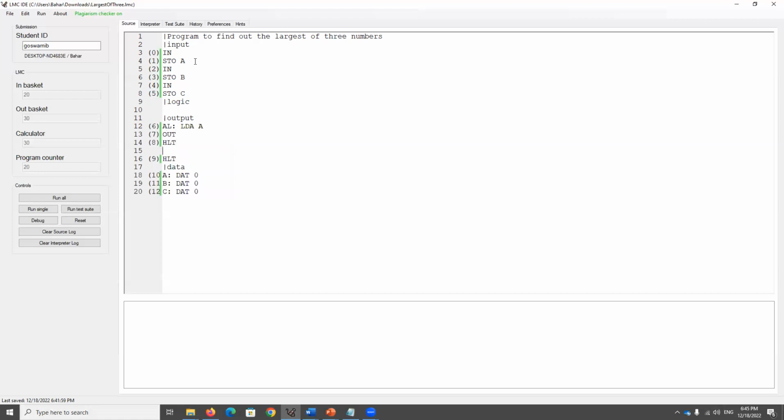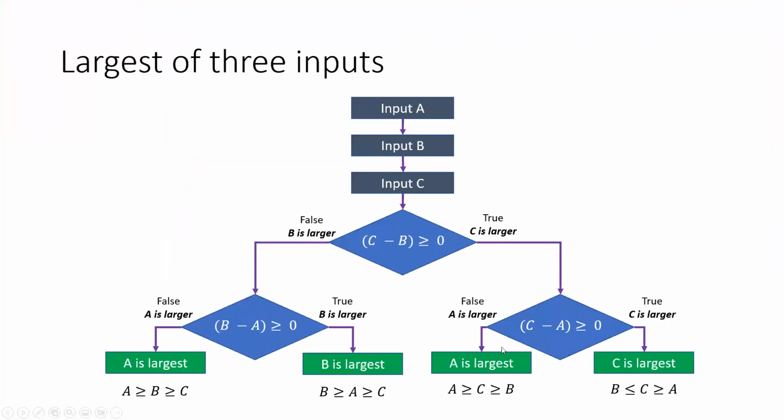Then for the second one, maybe B is largest. So load B, out, and halt. And suppose C is largest: load C, out, and halt is over here. So we have also written the output. Now you can see that we have coded the section of input and the section of output. Now we are just worried about the logic.